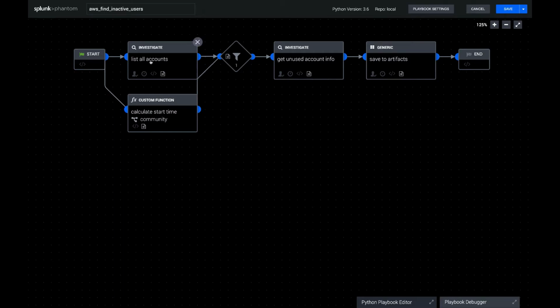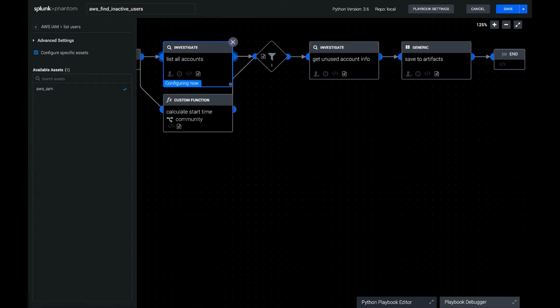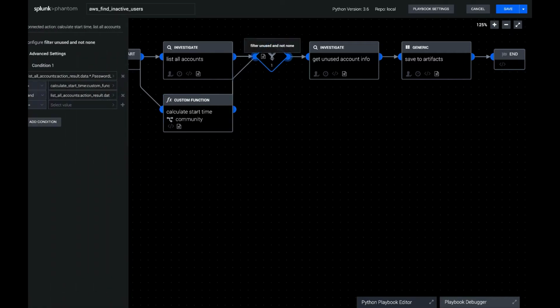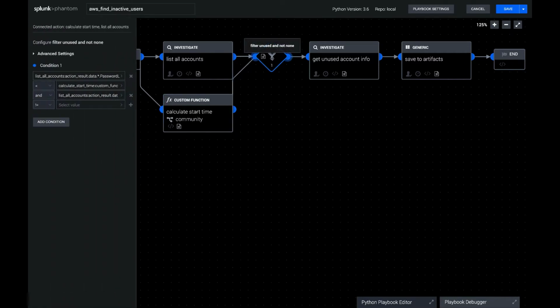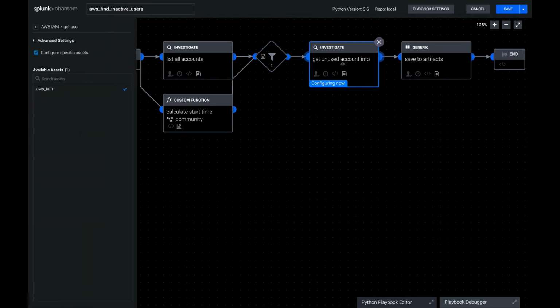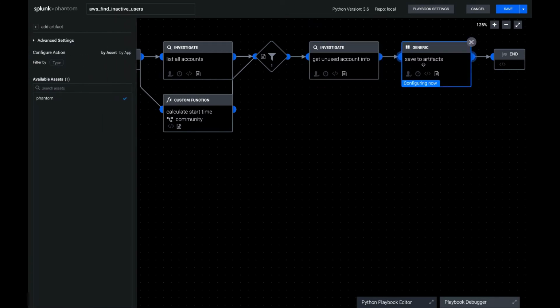It starts out with listing out all the accounts in IAM and calculating the time 90 days before today. Then it's going to filter that list of users down to just those that have the older password last used date. Next, we're going to call getUser on each of those, which is going to gather the groups and the policies and some other metadata. Finally, we're going to create an artifact for each user so that it's saved in the Phantom event, and we have something to use for further automation.